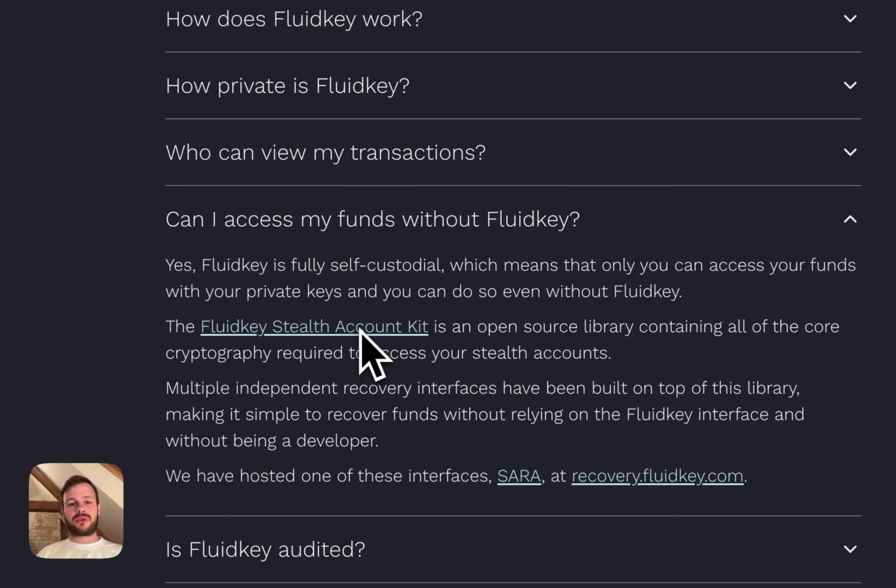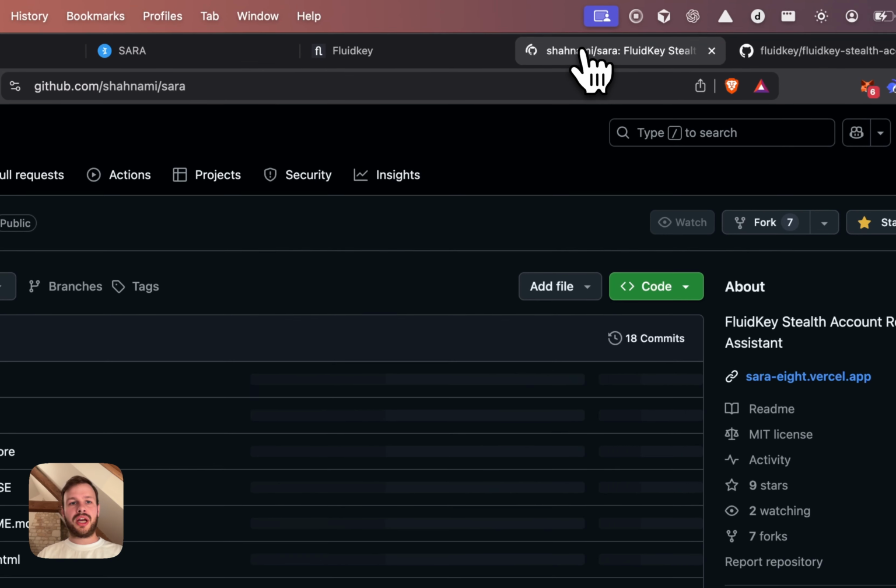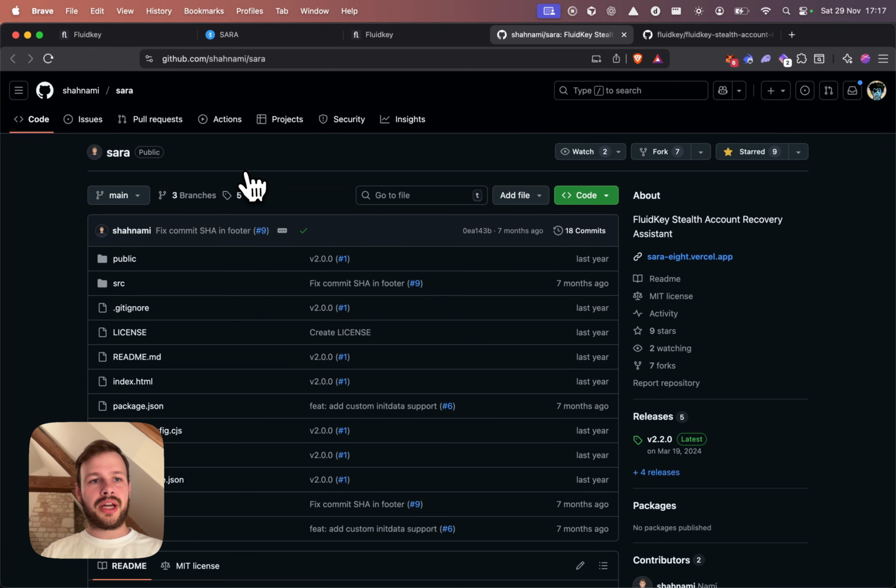On top of this cryptography and this open source kit, there has been an interface that has been built that is hosted at recovery.fluidkey.com, but you can also find the GitHub repo. It's also fully open source here. This was built by Nami, so this was built by someone independent from the Fluidkey core team. And I think it's also a great way to show that all of the core cryptography that Fluidkey is built on can be used by others and can be used to basically access all of the Fluidkey addresses that you have in your account.